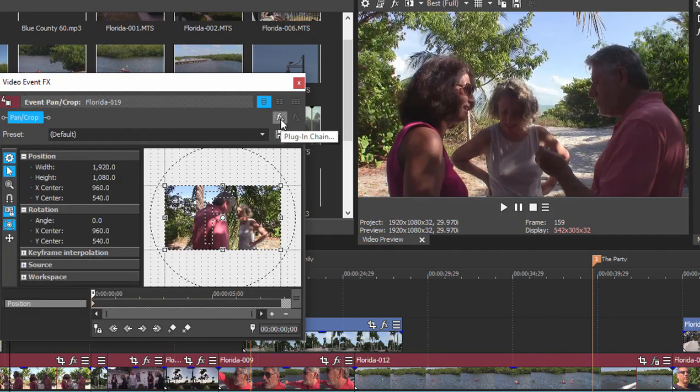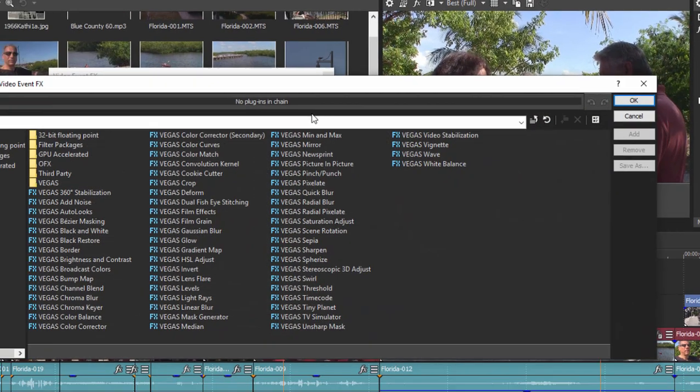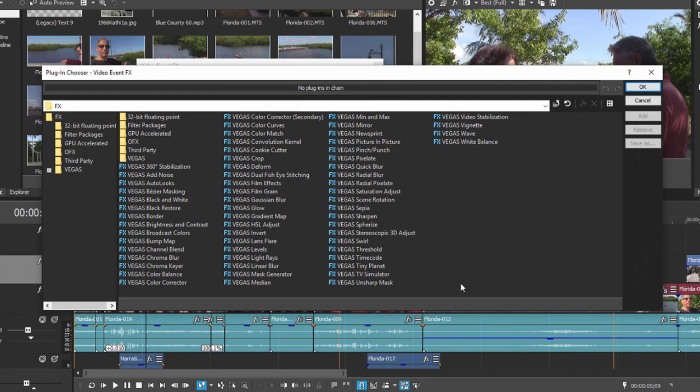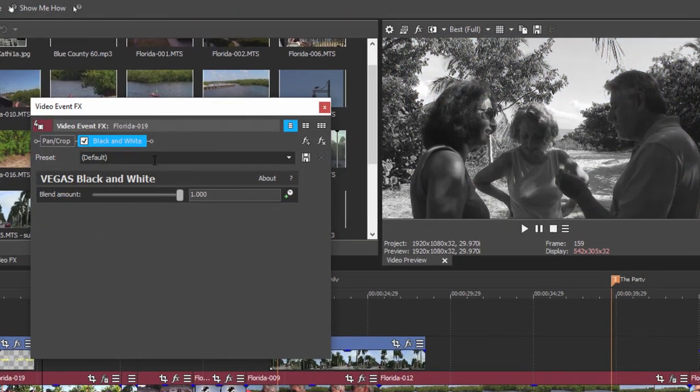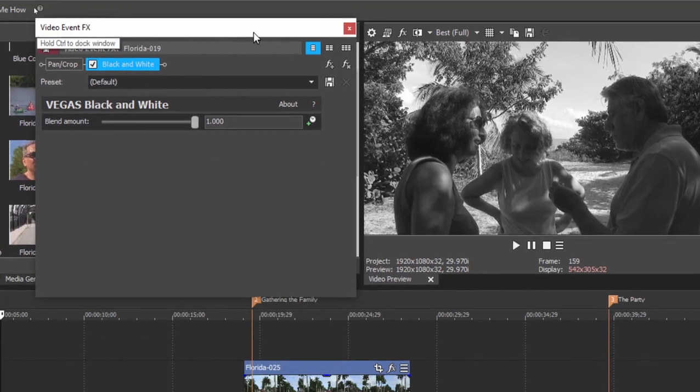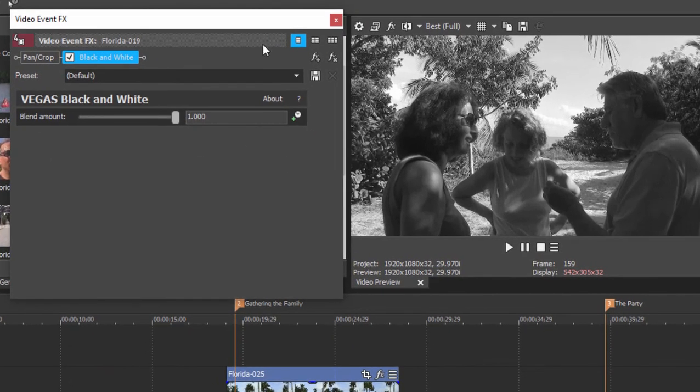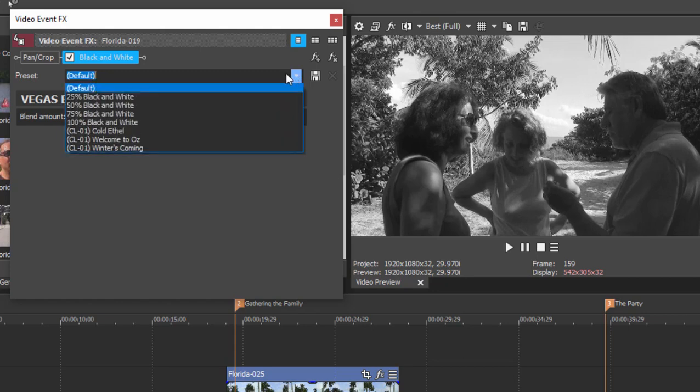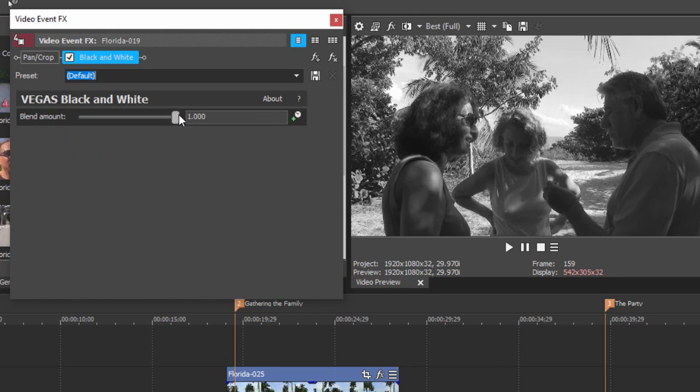If we click on the Effects Plus button here, it reopens the plugin chooser and we can choose another effect. So I'm going to select black and white. It's an easy one to see how it affects the clip, or how it affects our video. Click OK. You can see it's added to my chain, and you can see by default it takes all the color out of our video. There are a number of settings for it under the preset menu, or we can simply adjust the level by adjusting the slider. Now, no effect need be applied at one setting the entire way through the clip.